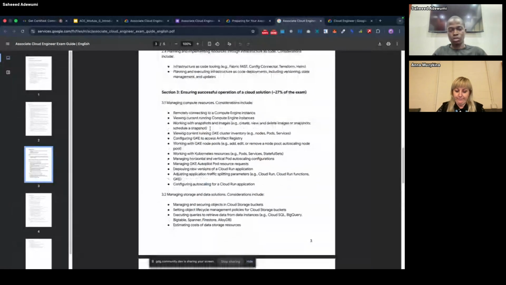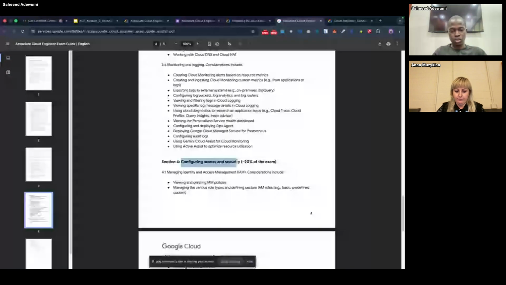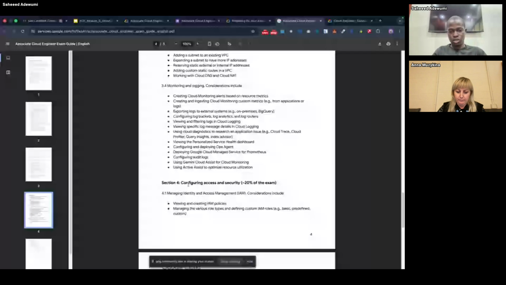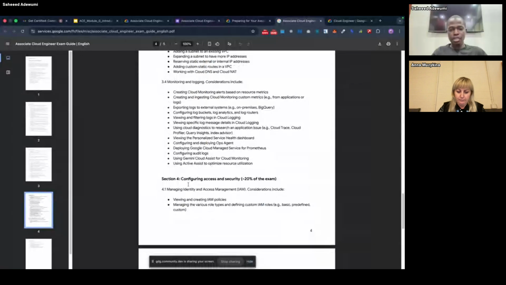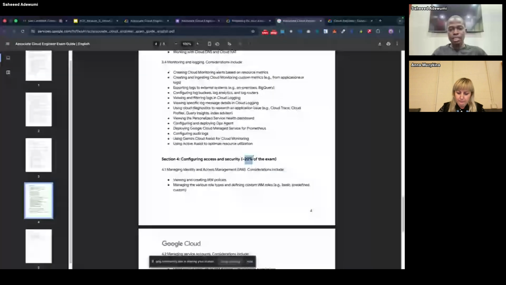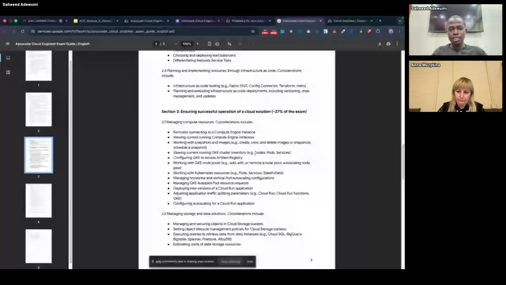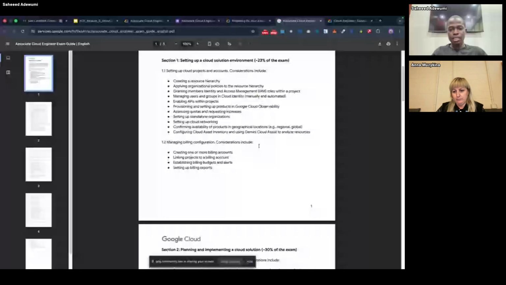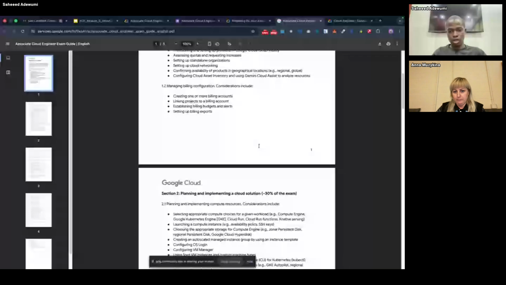Also we have configuring access and security, which is 20% of it. This is going to talk about IAM: if you have a developer in your project, how to set up an account for them, and if you don't trust someone, how you are going to set up the infrastructure. That is all. If you add 20 plus 27 plus 30 plus 23, it is almost 100, so you are expected to get 70%.